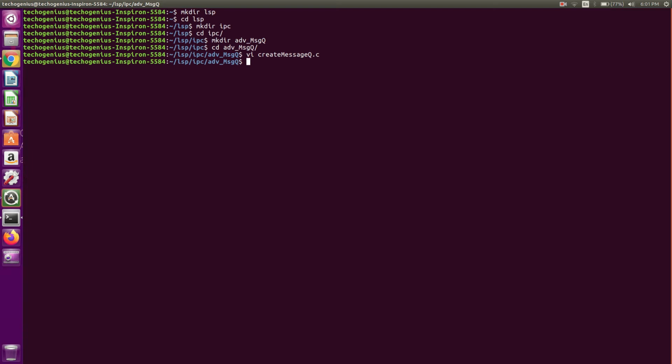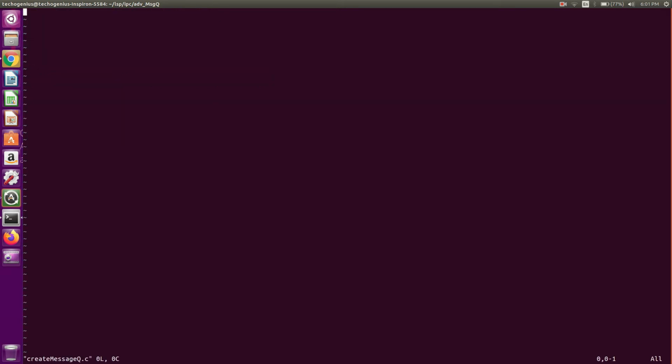Okay, so before that I'll just check if there is any message queue in the list. Okay, so there is no message queue. So this program is basically for creating the message queues.